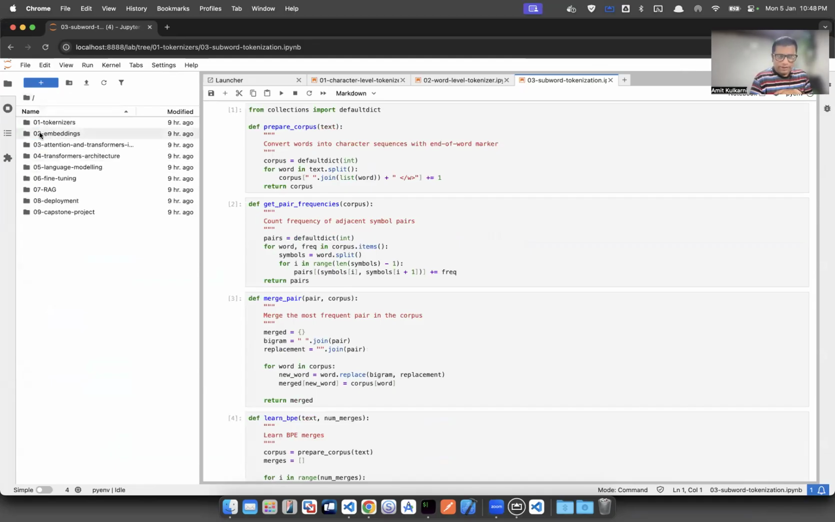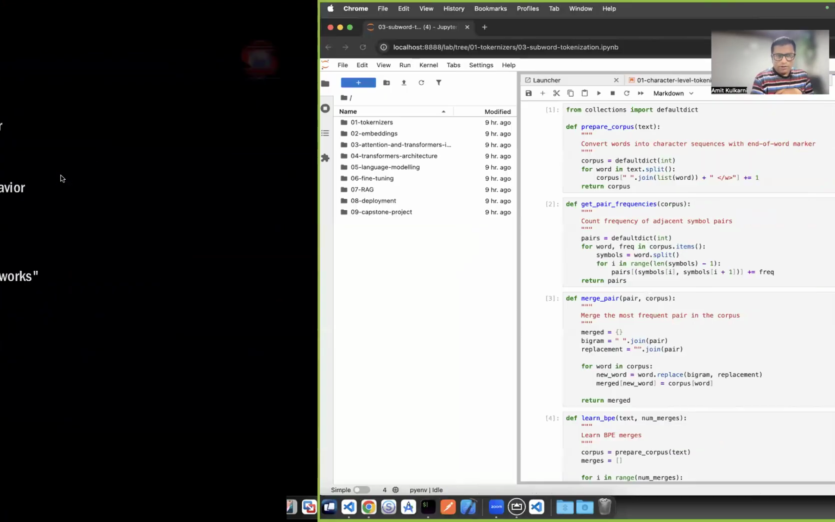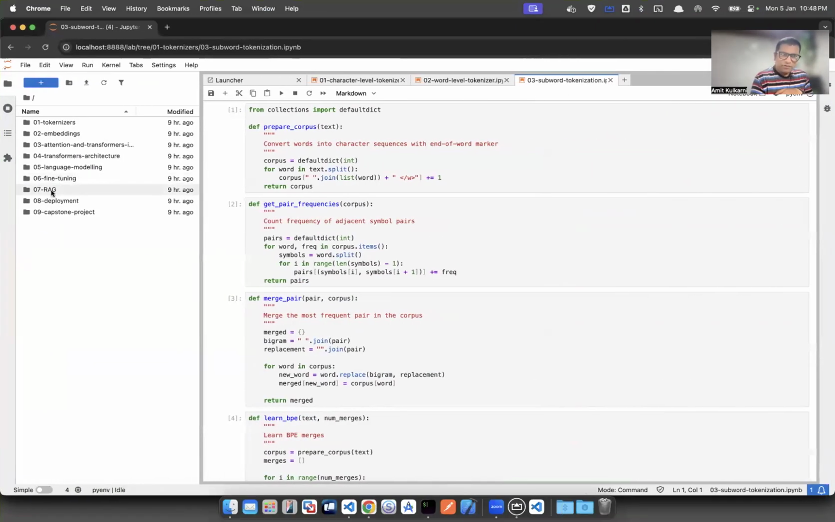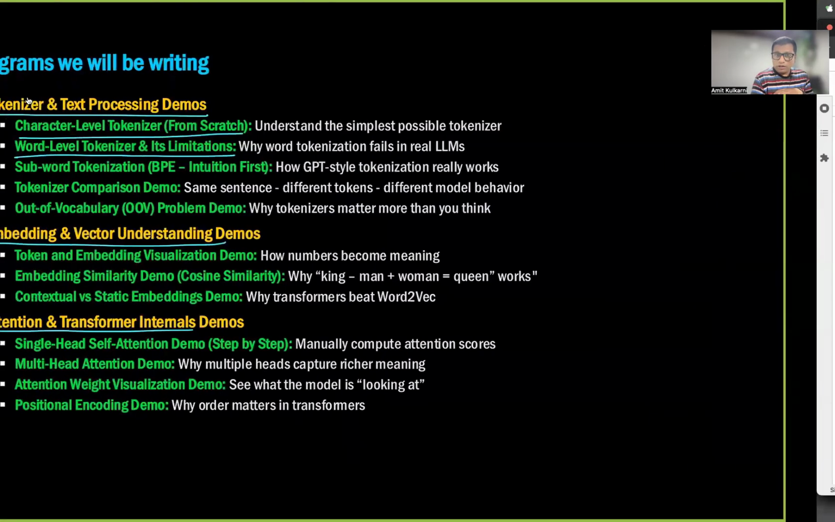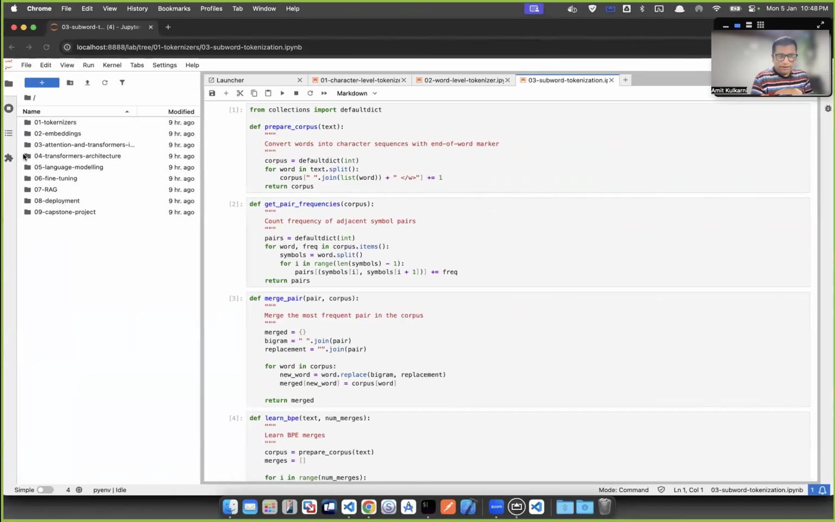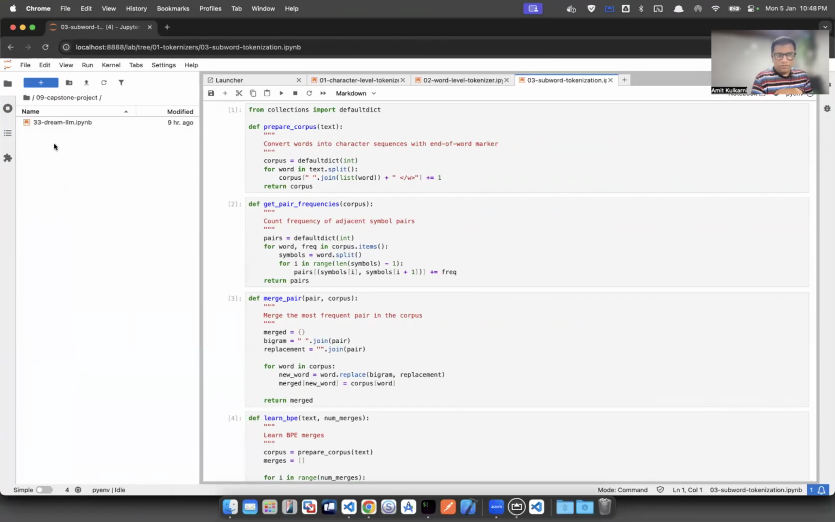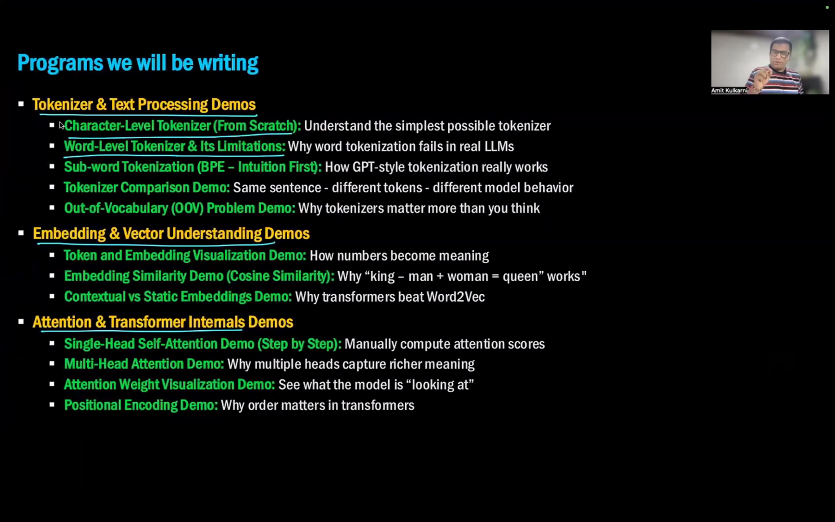Not only that, under embeddings, you can see embedding visualization, similarity, contextual meaning, attention and transformer weights. All of these things which I'm mentioning here, all the demos are already ready and we'll be going through every single one of them. Under RAG, we'll go for embedding. There are a total of 32 demos and the 33rd is our final demo, the capstone project. This is the Dream LLM, this is what we are building in this course. All of these things we'll be doing from scratch. This is more important: from scratch.